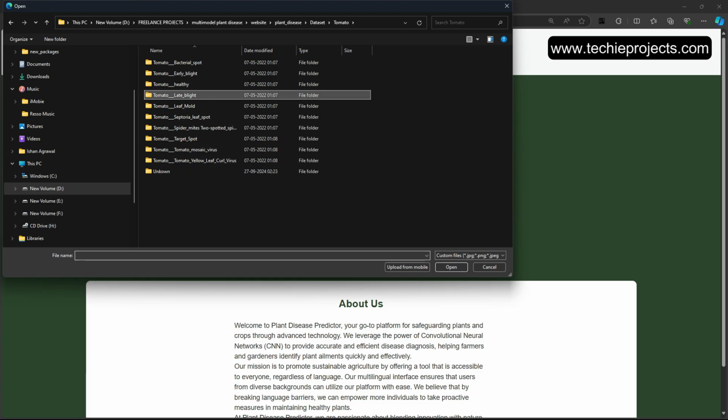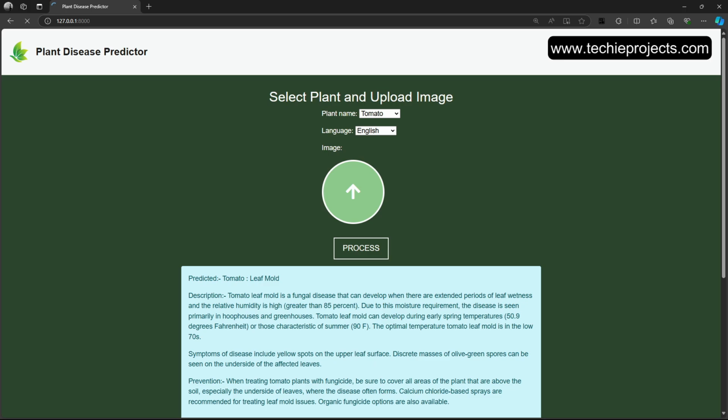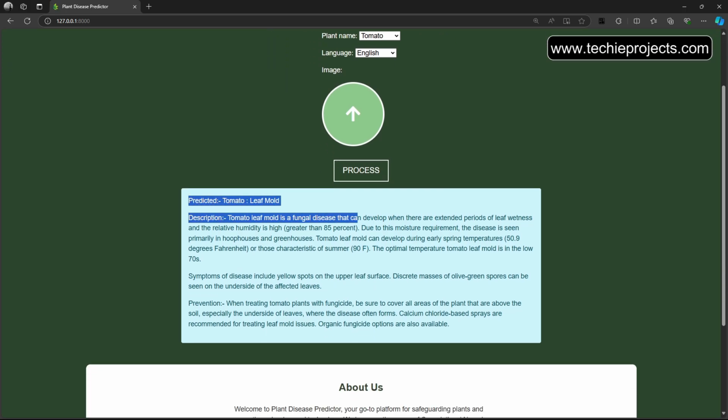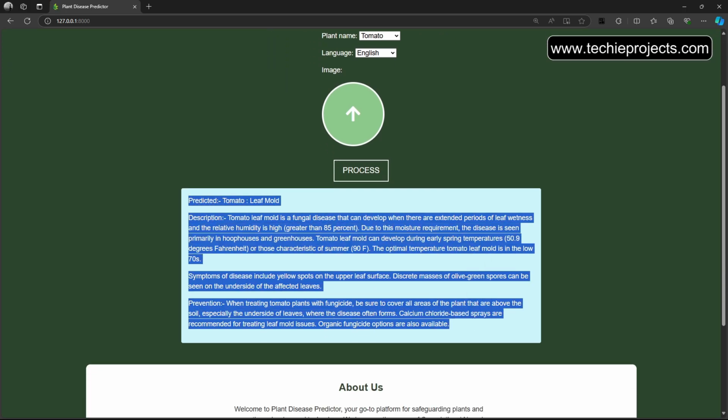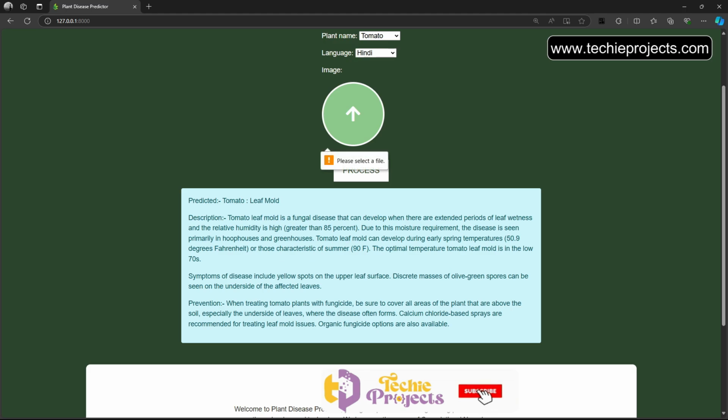So let's select from tomato, select the plant name, and then click on process. So it predicted the leaf mold, description, symptoms of the disease, and the prevention. It will give the complete description about that particular leaf. Okay, let's select any other image.